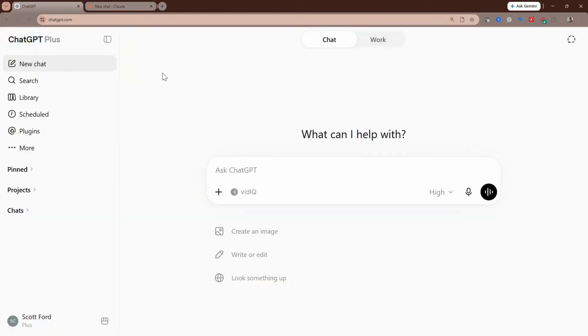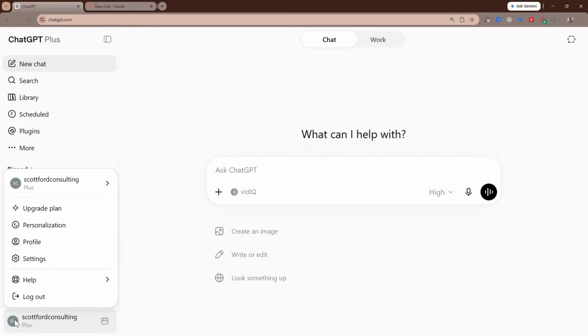I'm now going to hop over to ChatGPT, and it's very, very similar. I'm going to go down to my name that's on the lower left-hand side of my browser window. I'm going to click on my icon.